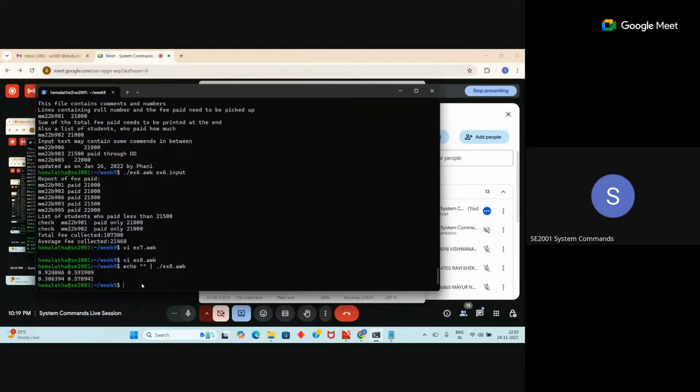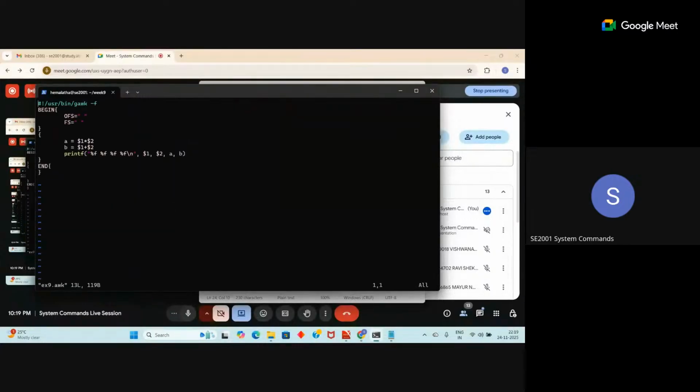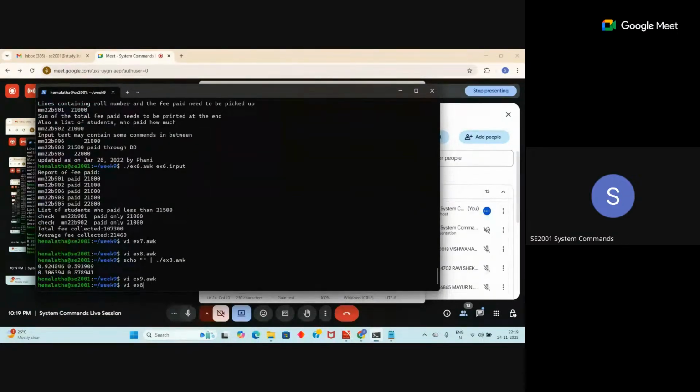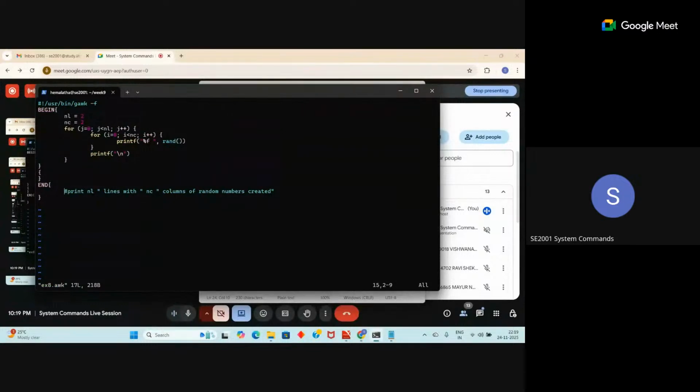Suppose I modify this script, and instead of this 2, I give 2 million. Sorry, 2 million records. I am going for 2 million lines, and each line contains 2 columns. So I modify it like this.